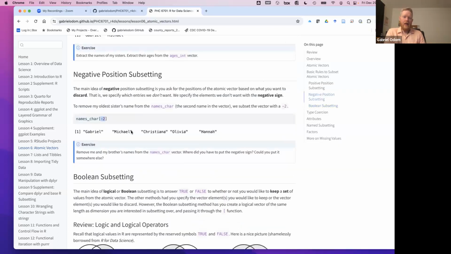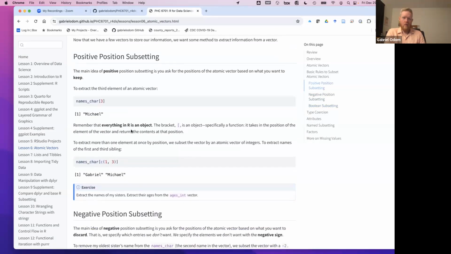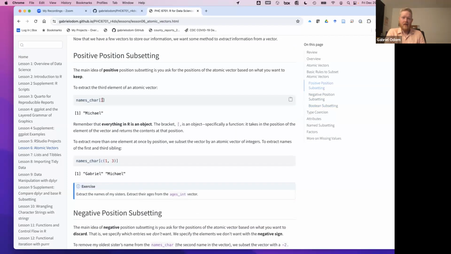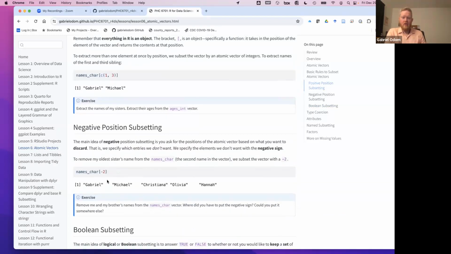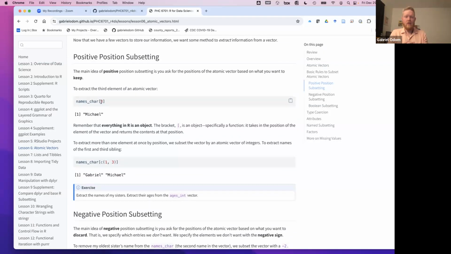And unlike the positional subsetting, where positive positional subsetting says, I'm going to point at that thing, I want this thing, or negative positional subsetting where you say, I want the whole case except for that thing. I don't want that thing. I don't want the item in position 2. So do not give me the item in position 2. That's what the negative 2 is doing. And here it says, I don't want anything except for the item in position 3.